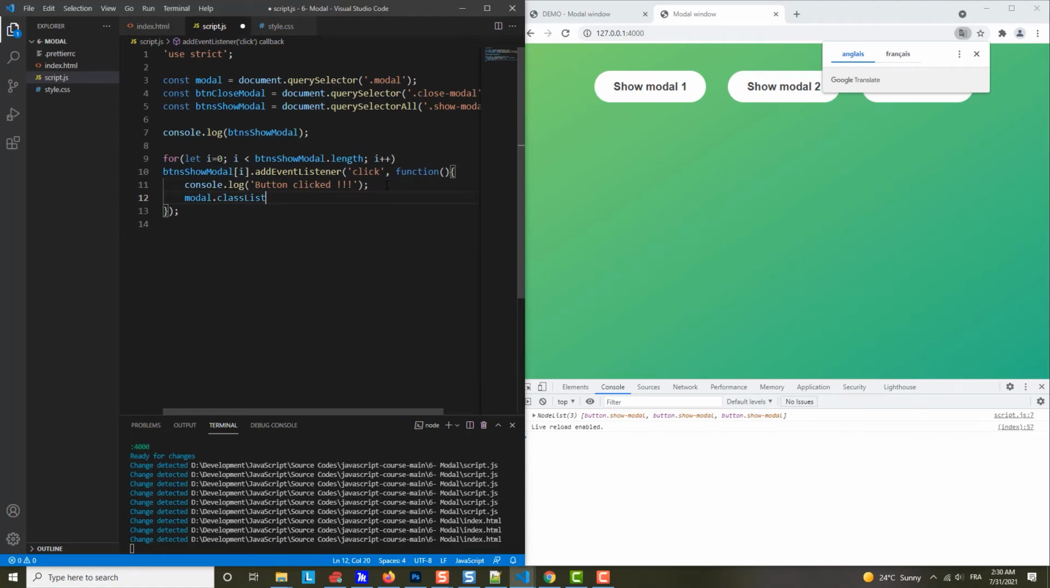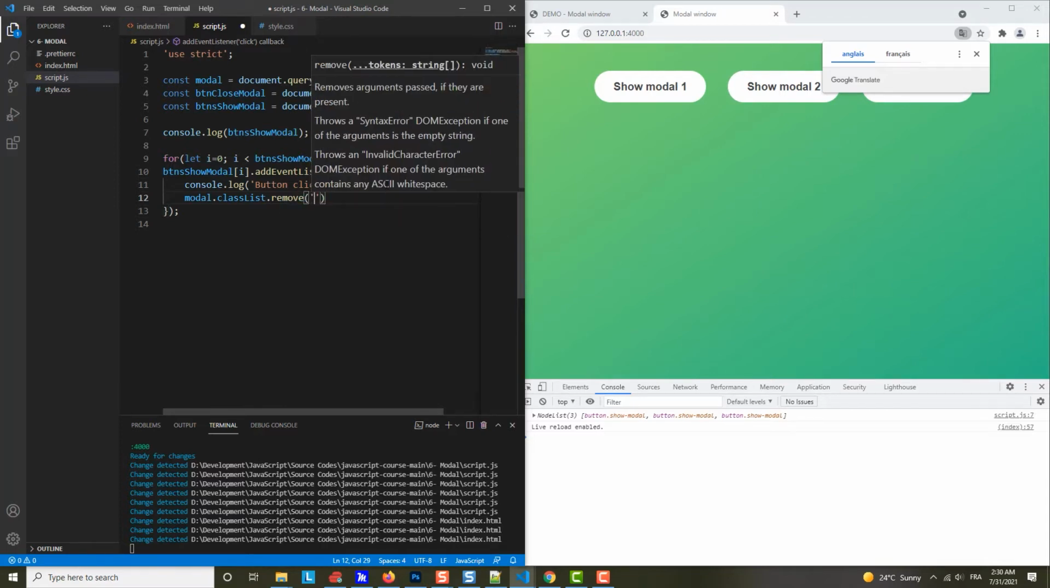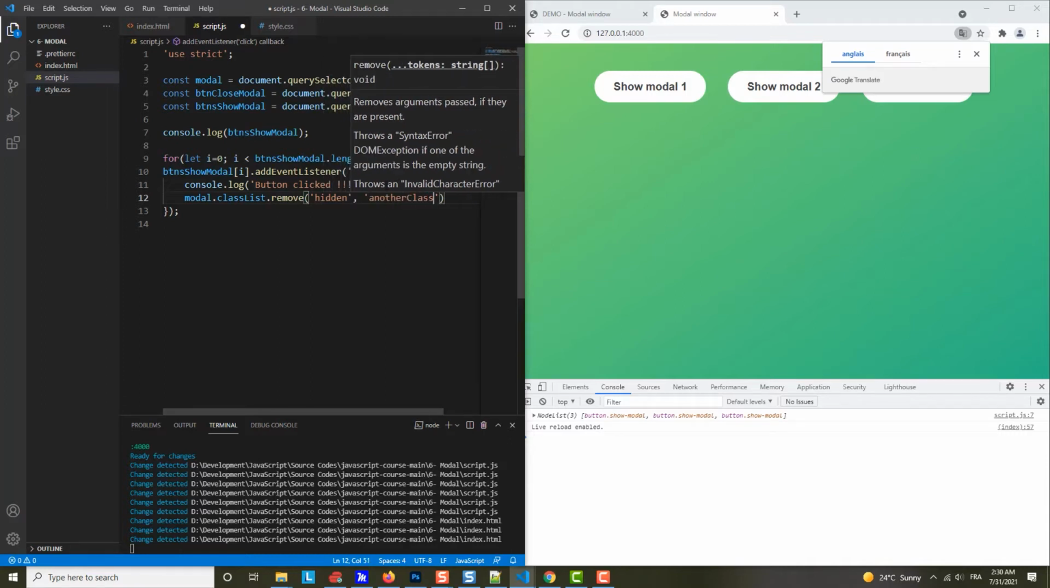And then this classList property itself has a couple of methods. And the one we are gonna use is remove. Okay? And as I just explained, the class that we are going to remove is the class called hidden. So simple like this. And you can actually also remove multiple classes. For that, we just have to pass them in separated by a comma like this. Another class, etc., etc. Okay?